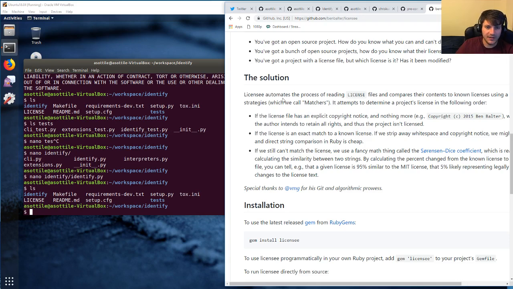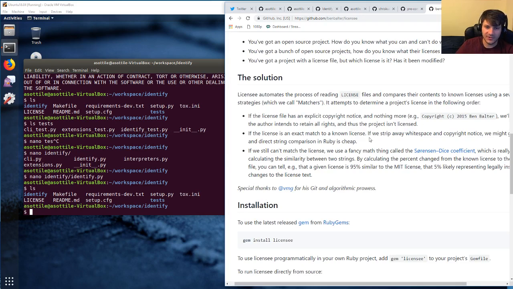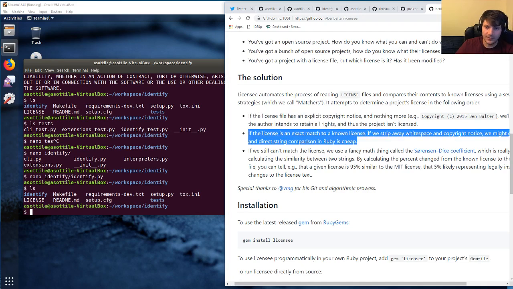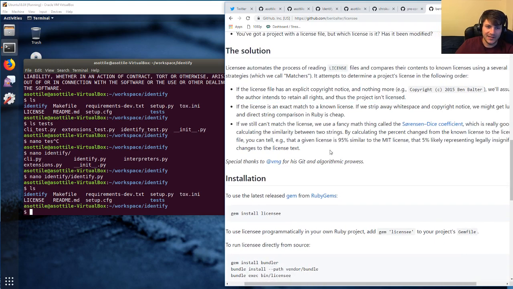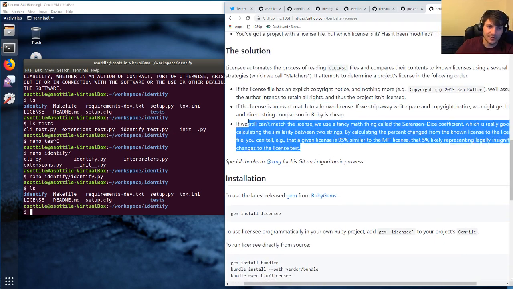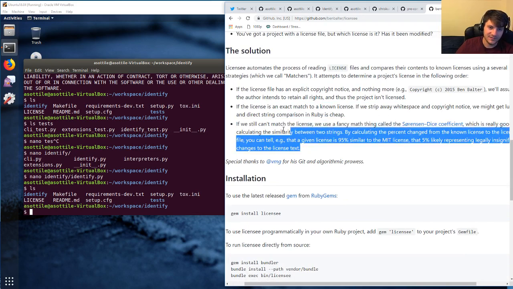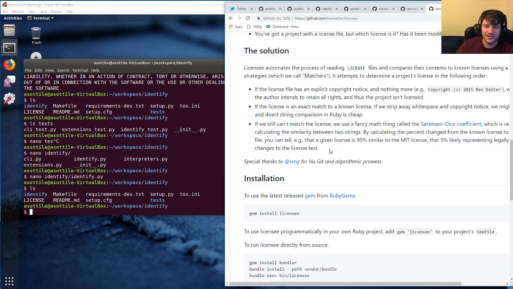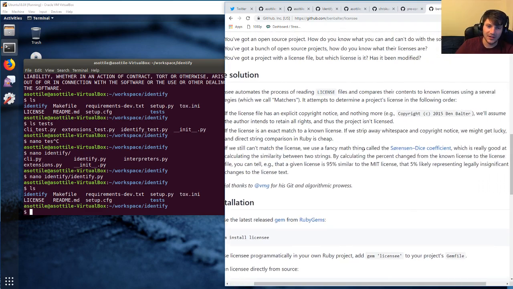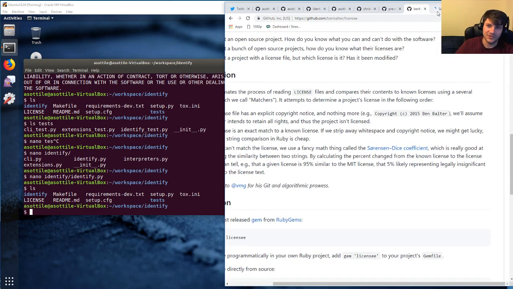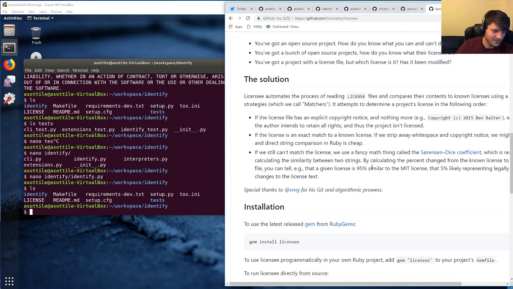And it looks like their approach is to read the license file, strip out the copyright, stripping out white space, the copyright notice, checking if it's an exact string match to a bunch of known licenses, and if not, then they do like a text difference algorithm. I've never done text difference before, so I'll probably use a library for it, but if I can't find a library for it, I'll probably just write some cheap text comparison.